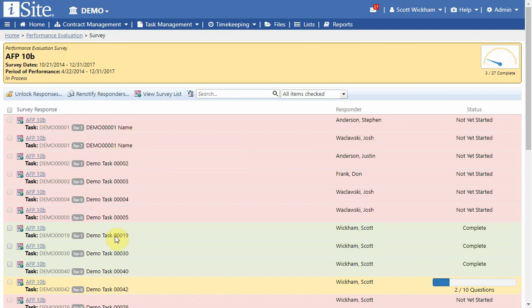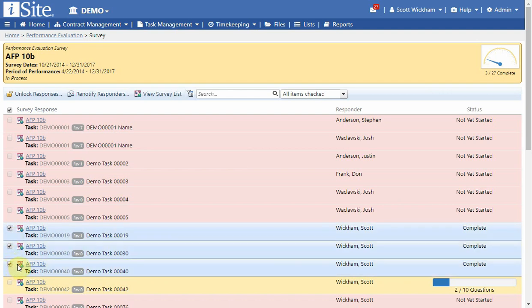To unlock responses, click the checkboxes next to the survey responses that you want to unlock. Then, click the Unlock Responses button. Only responses that have been completed will be available for unlocking.